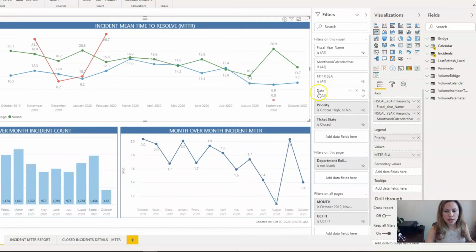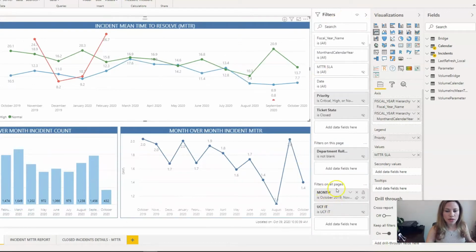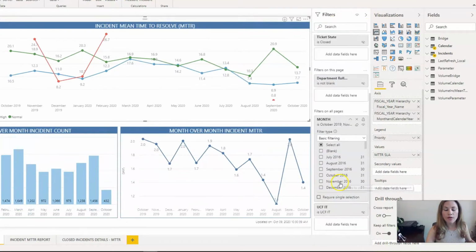So in the filters pane, down on the filters on all pages, as you can see right now, I have the month filter, which is starting from October 2019 to October 2020. When I publish this, my users can see the other dates. However, then I would have to do this manually every month. So this is what I came up with.